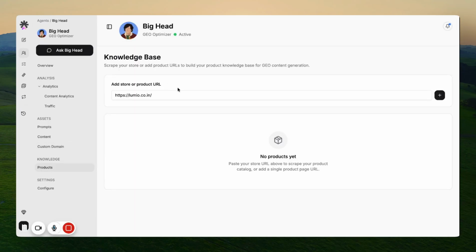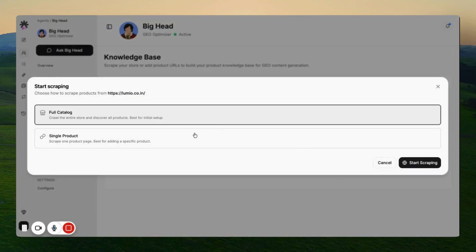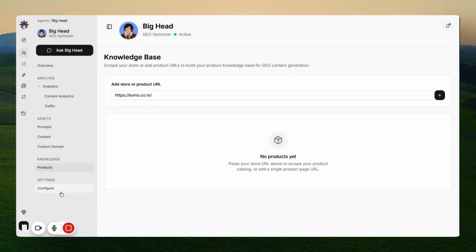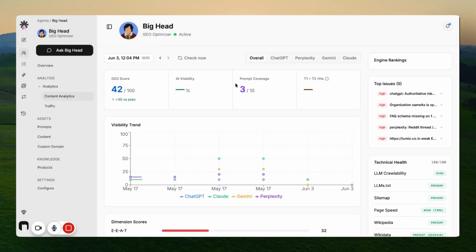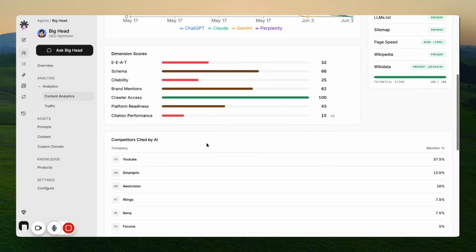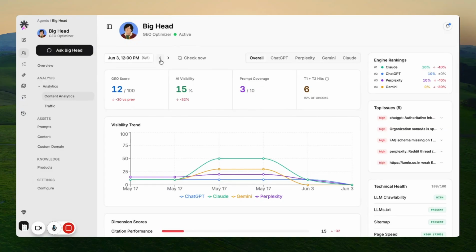You can also start scraping your products by giving your website here. You can ask if you want to scrape the whole catalog or a single product. This helps the agent write brand-level, product-level, and SKU-level context, as well as new collection-level context. You can simply track everything on this dashboard, whatever your audits have been and whatever the scores are, and how they have changed over time. You can check through multiple audits. So yeah, this is what the BigHead agent is.